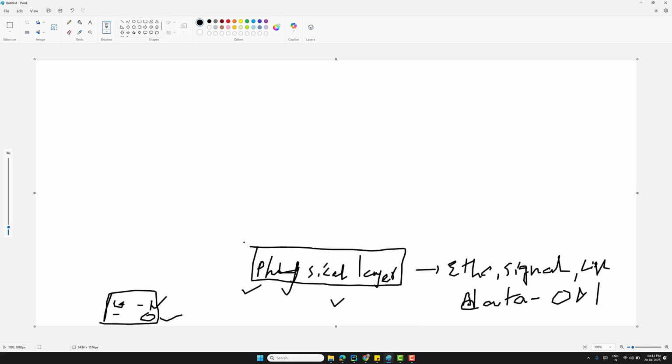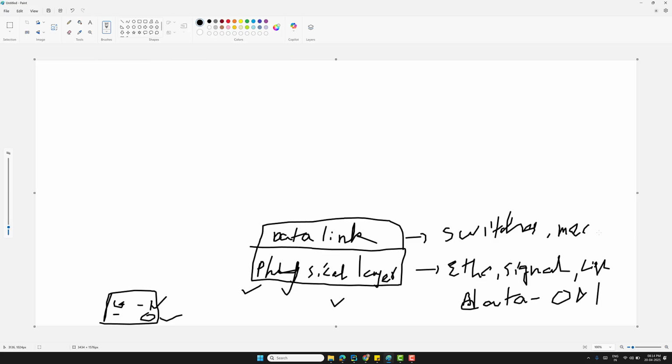Next comes the data link layer. It sits on top of the physical layer. This is also an important one, so let me write this down. It's the data link layer. This is where the switches come into play, and if switches come into play, then that is nothing but MAC addresses. Here you will have all the MAC addresses, and all of that will be taken care of by this layer.